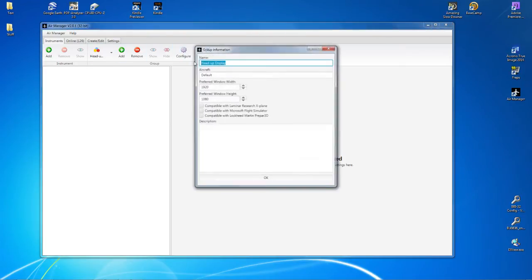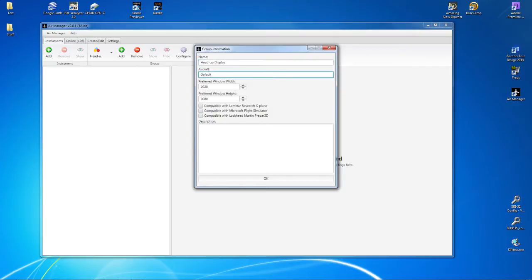Is there any configuring to be done with this? Yes, I can change the name. It's for the default aircraft. Because it's for my Twin Otter, let's just put that it's for the Twin Otter. And we'll say Twin Otter Extended. It's actually not really going to be specific for the Twin Otter Extended, but that'll do.